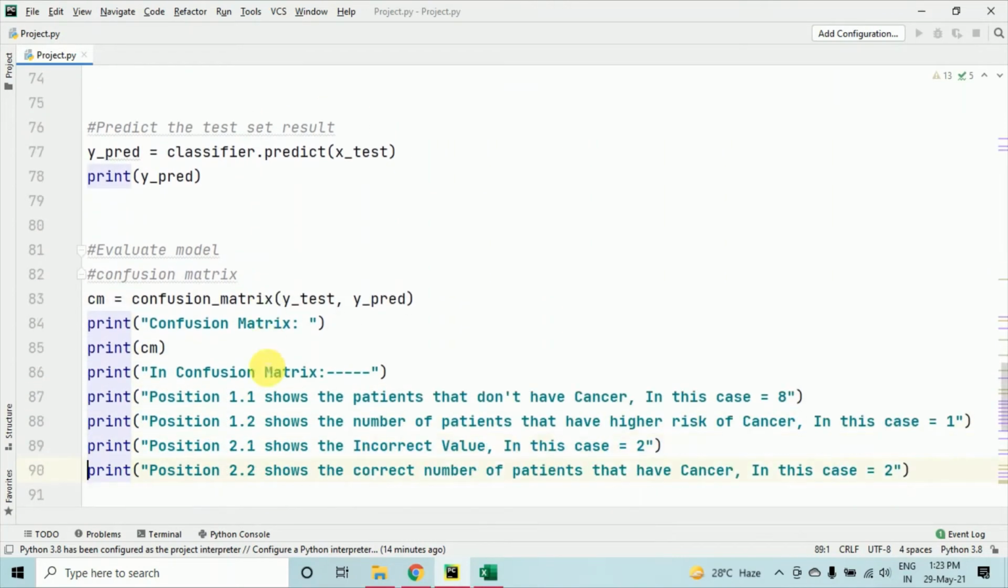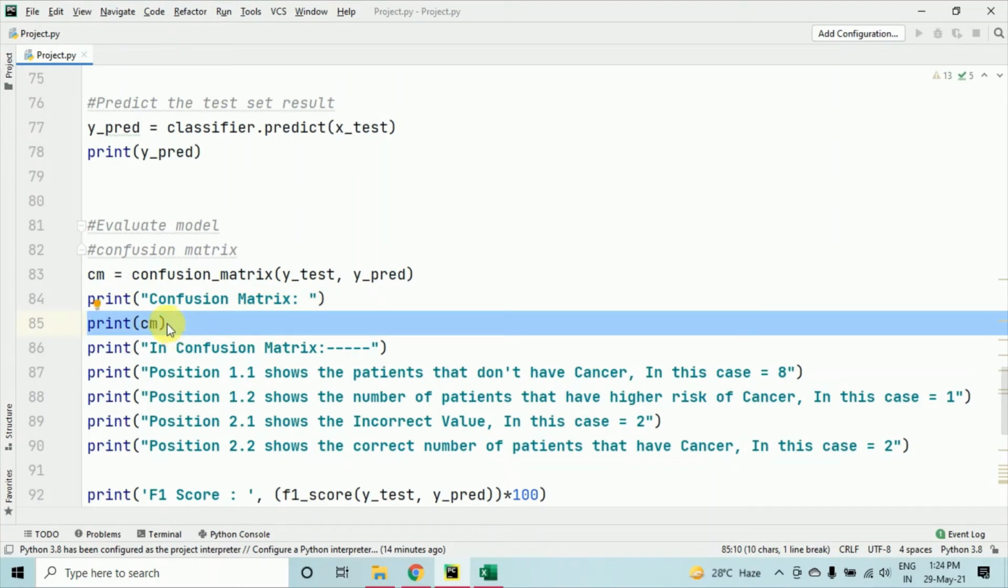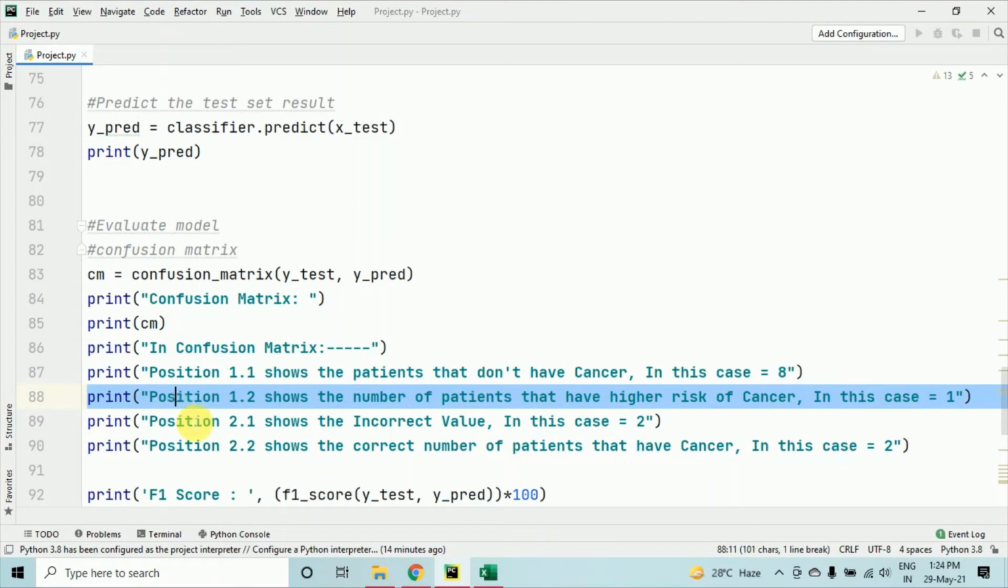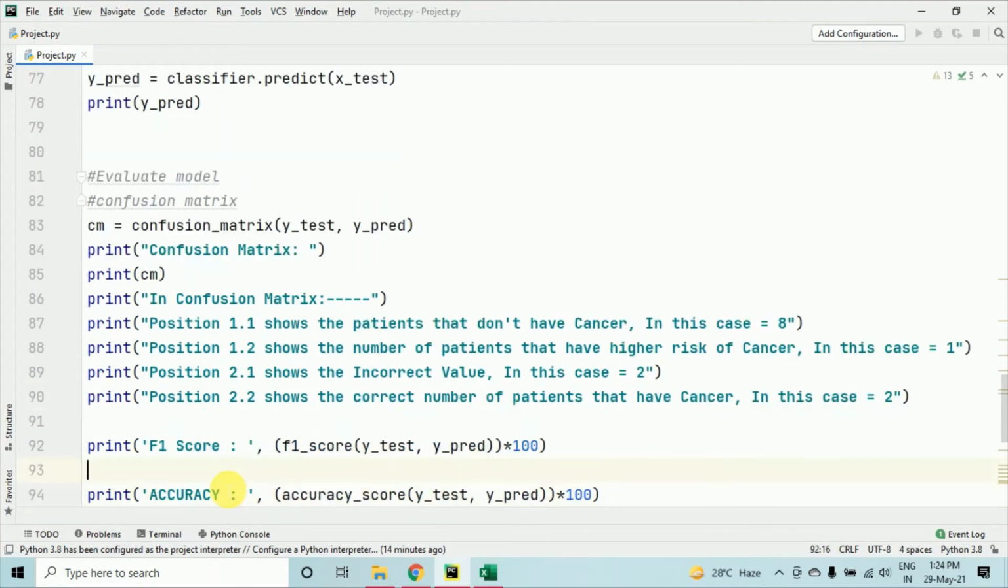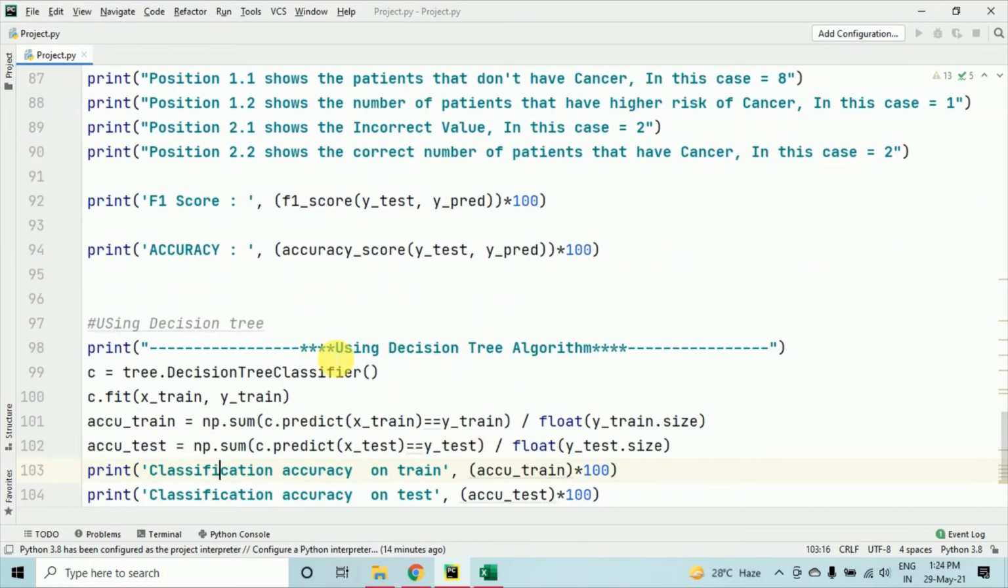Then the evaluation we are making with the help of the confusion matrix, and this confusion matrix will be taking the Y test and Y predict data. With the help of that, we are creating one variable named CM. That CM is basically holding the confusion matrix, so it will be printing on the terminal. Then in the confusion matrix, what are the different positions and what are the different cases we have given here, that will be coming out in the output according to the ratio. Then here we are printing the accuracy, and you can see the score. The F1 score and the accuracy will be printed with the help of the confusion matrix. We have got it here.